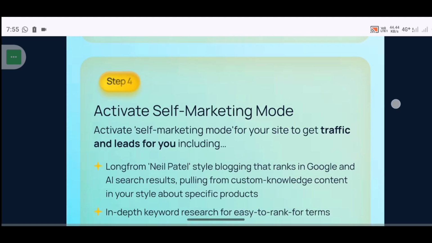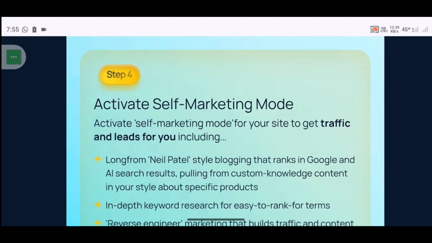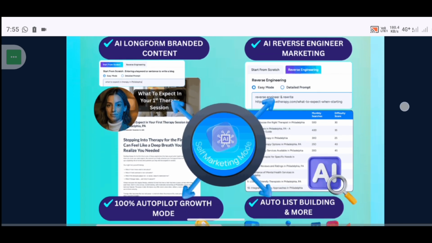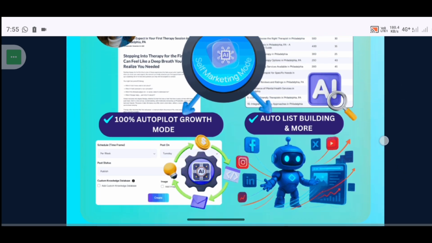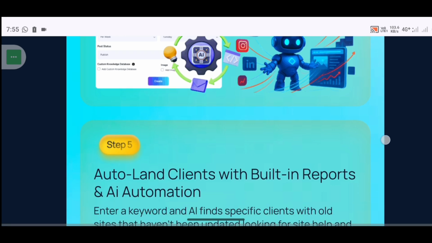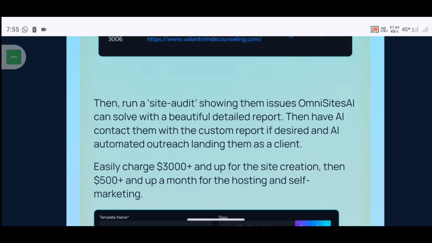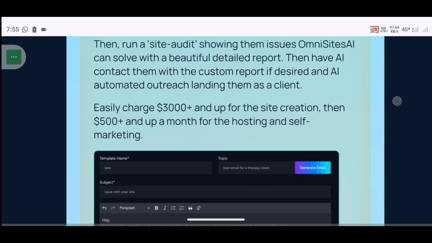And finally, step 3, right here, this is the moneymaker: marketing mode. Look at this list of features: auto ranking, content writing, traffic generation. Basically, once you hit publish, the AI starts working like a digital marketing agency to get you traffic.